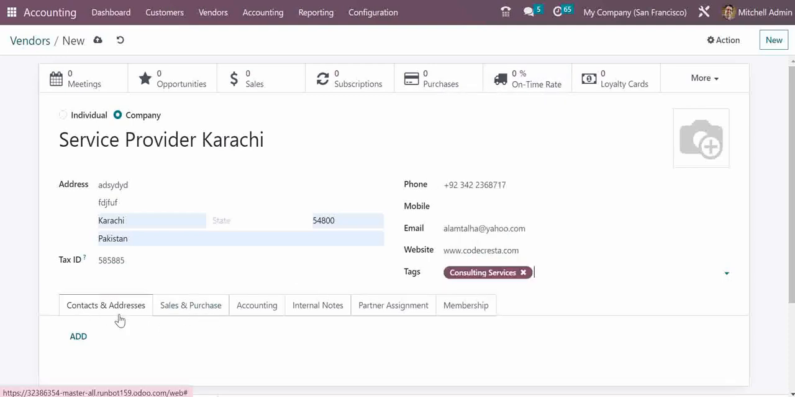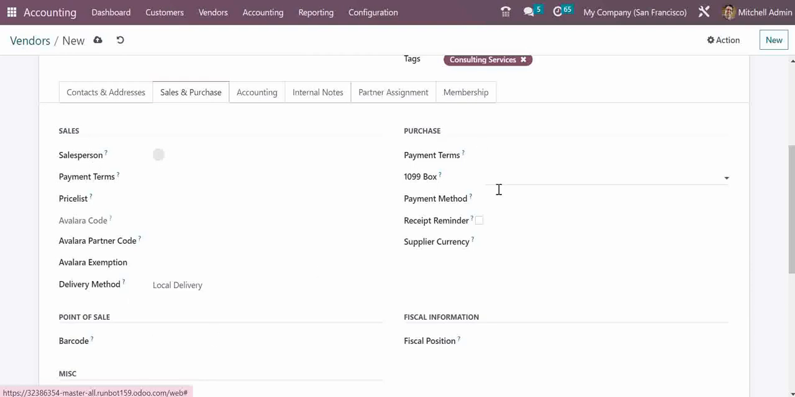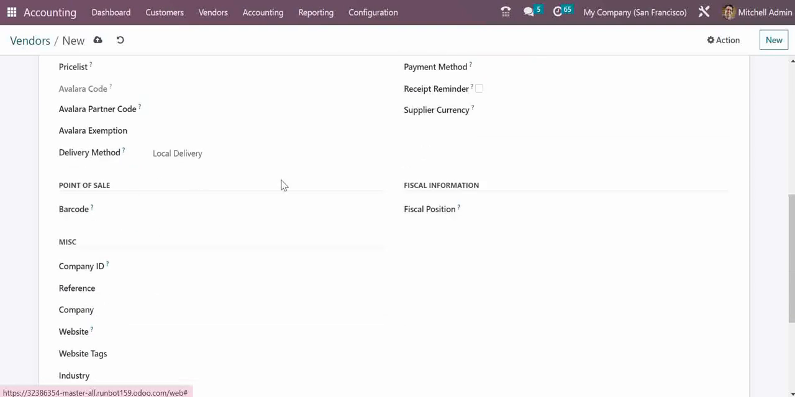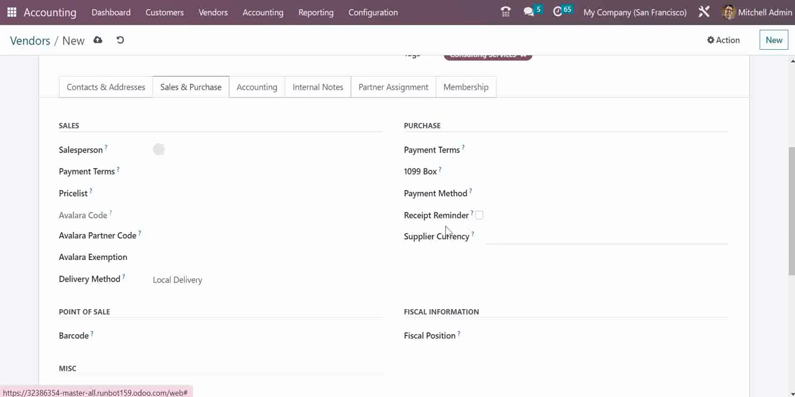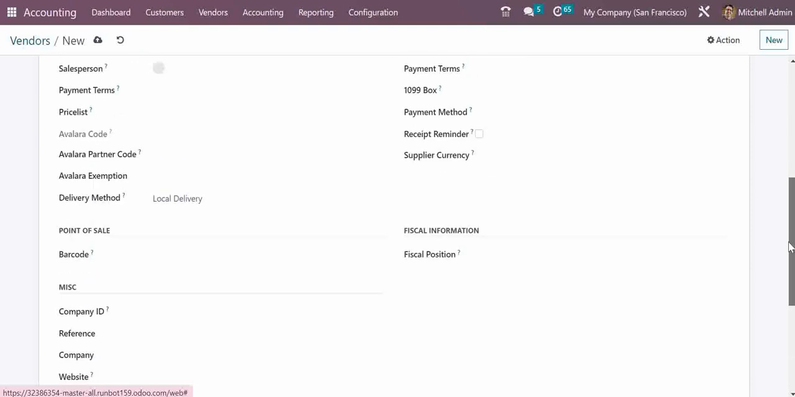And here under the contacts and addresses page, we can provide different addresses of this vendor. And here we have a sales and purchase tab where we can provide sales related information and the purchase related information. Because we have the partner in Odoo, we can have both of the functionalities, as of a vendor and as of a customer, from the partner. That's why here we have the sales and purchase tab where we can define sales related information and the purchase related information. So here we can select the salesperson, payment terms, delivery method, payment method, receipt reminder, supplier currency, company ID, and other fields which are necessary for the vendor.